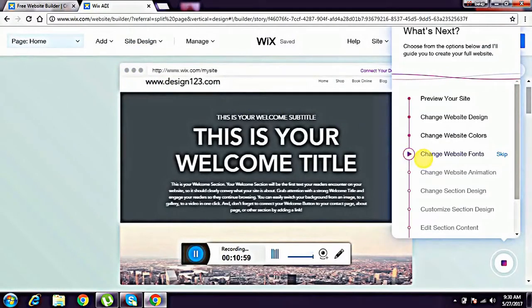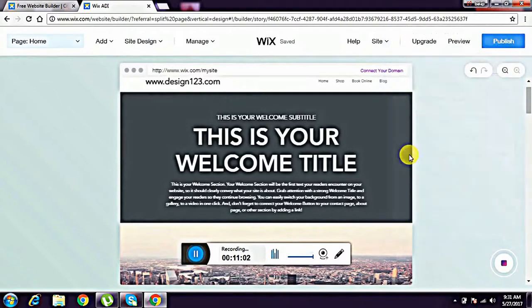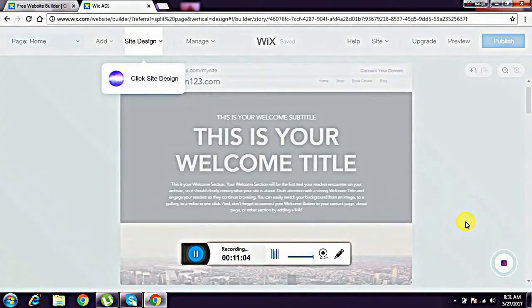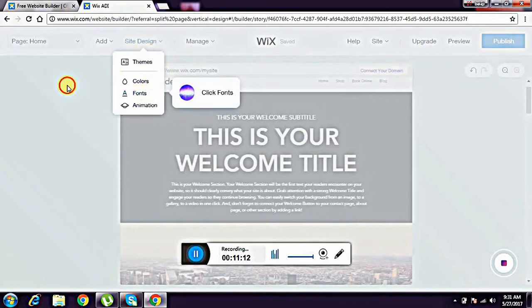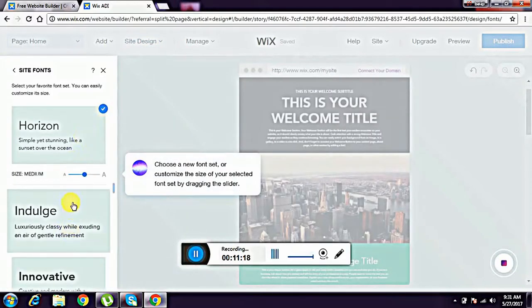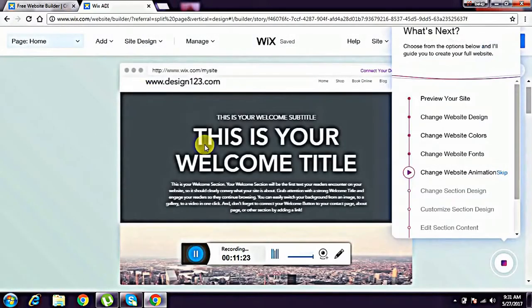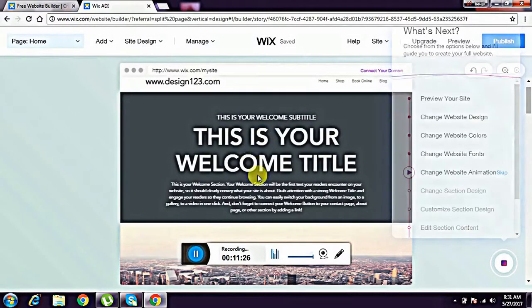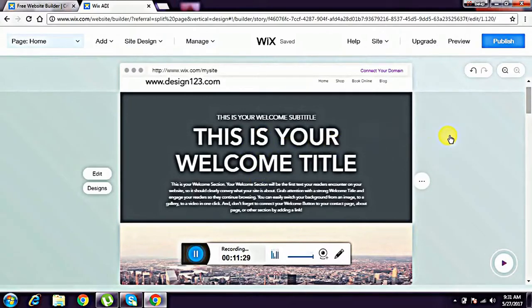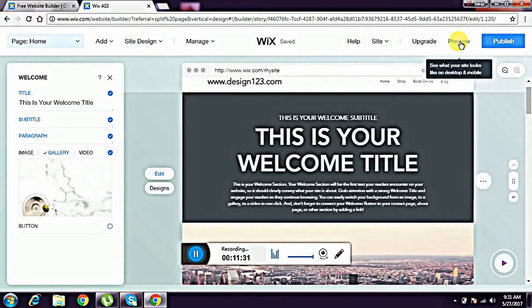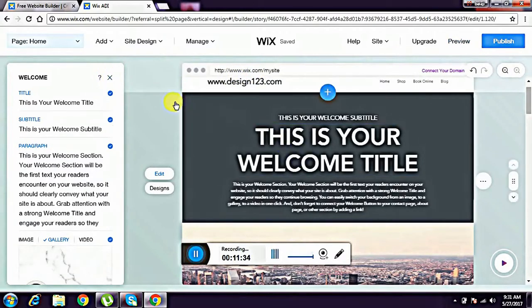And next one is change the website font. If you want to change the font, in the site design we can change the font. What font you need, we can select from this. This font will be present. Actually, this is the font we have. I go by this. We can click also. We can change the font. I close it.